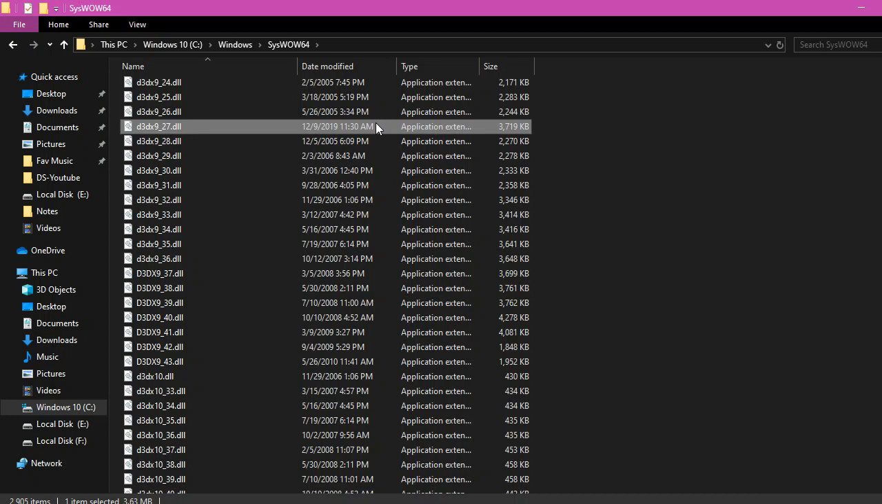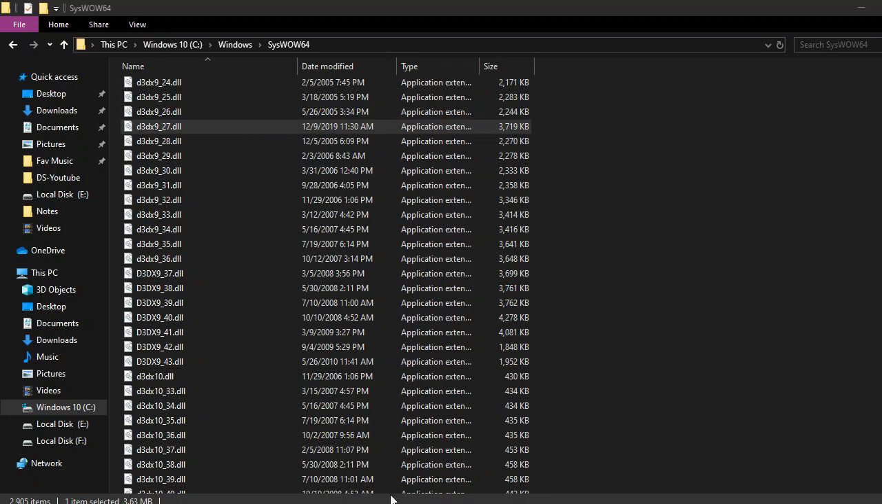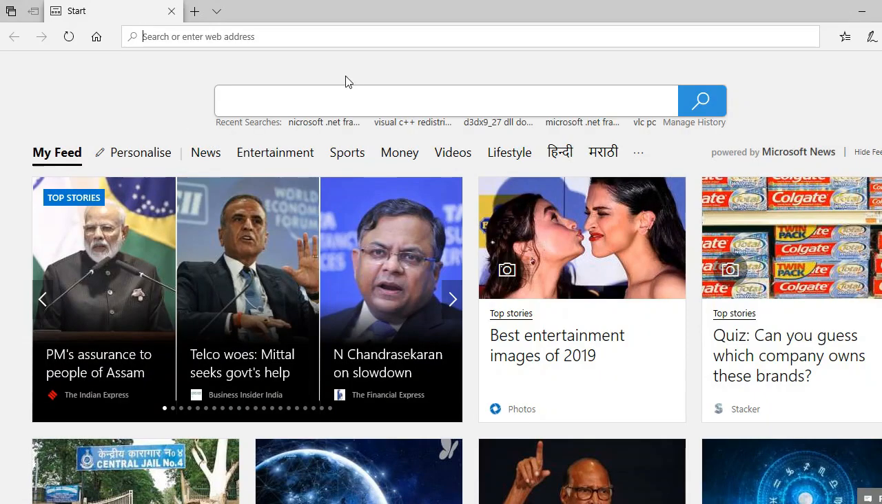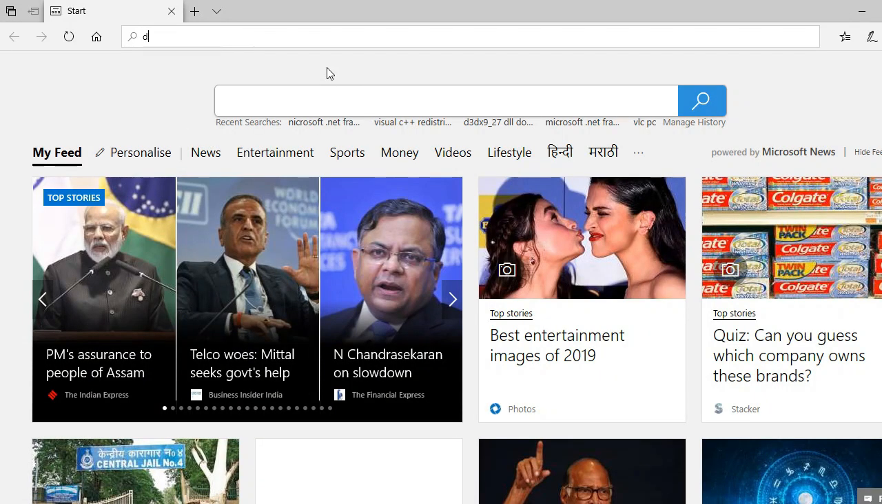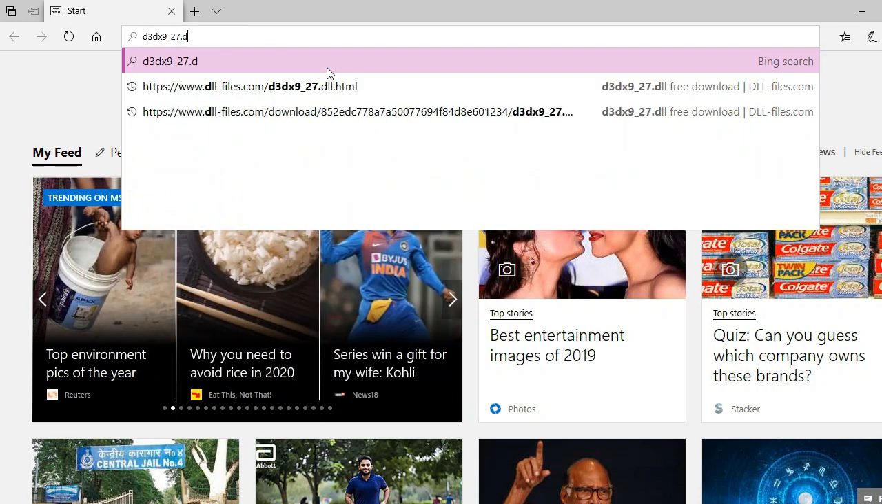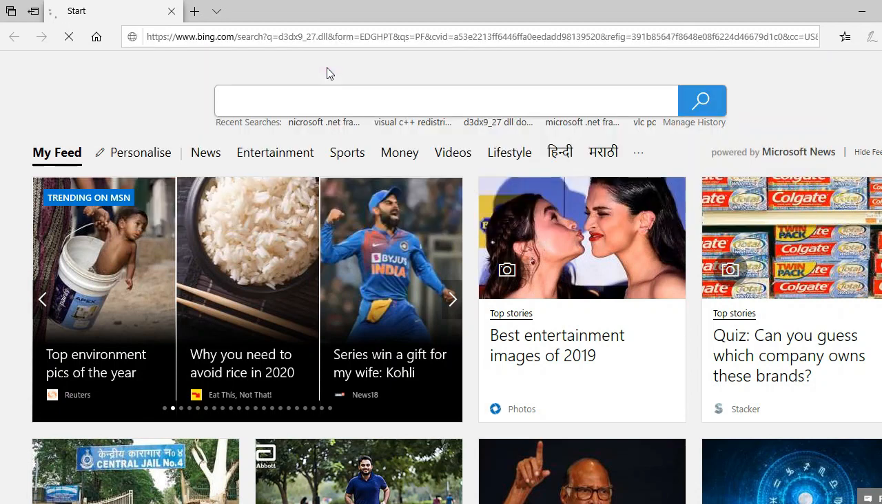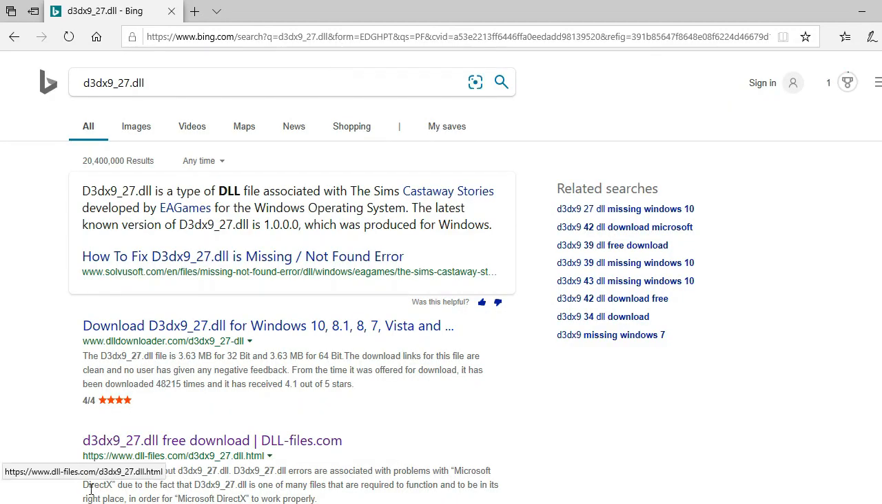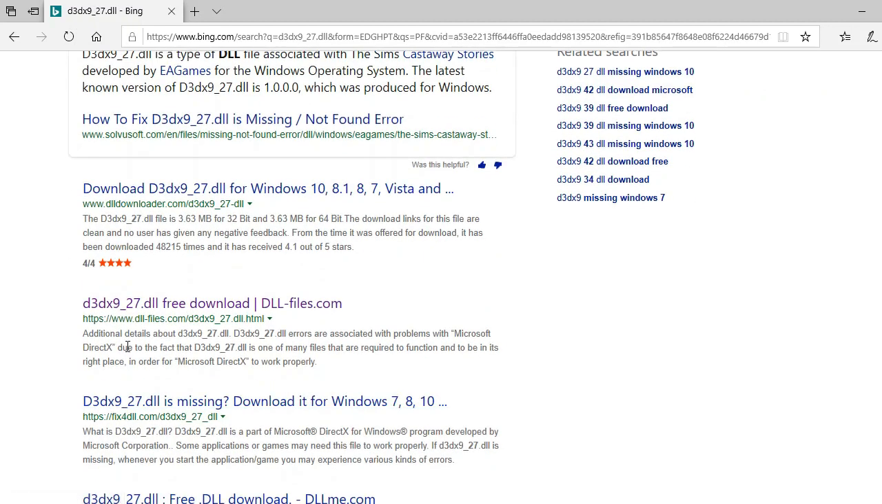So mainly we have to replace this file with the 32-bit version. So we will do that. Go to the internet, go to Google, search d3dx9_27.dll and download it. Don't download .dll files from many websites, just download it from dllfiles.com. It is very secure.